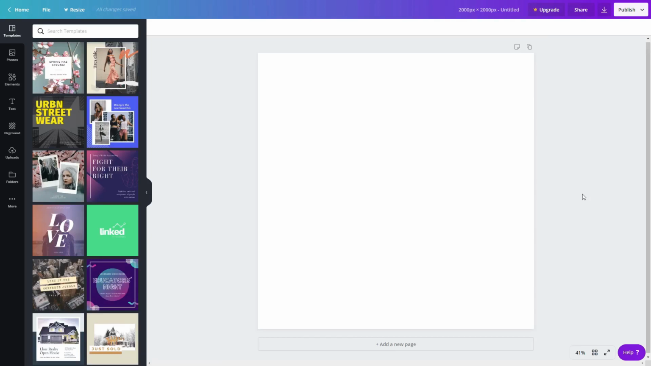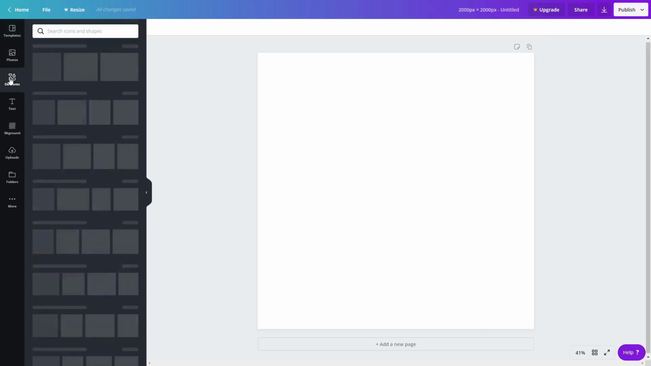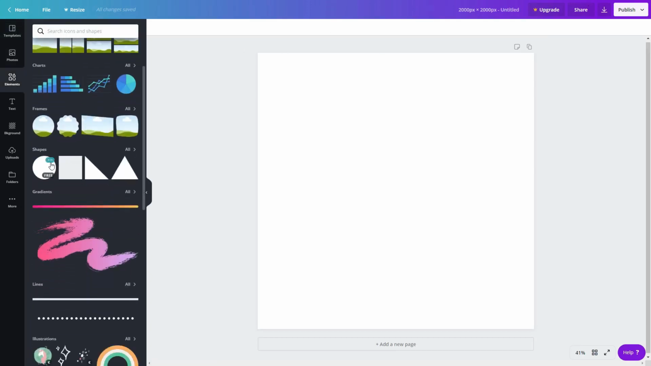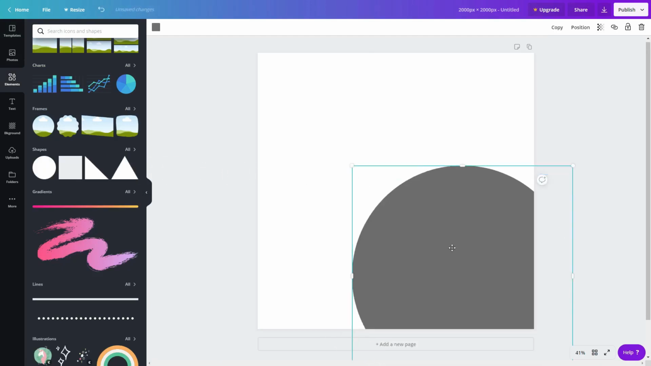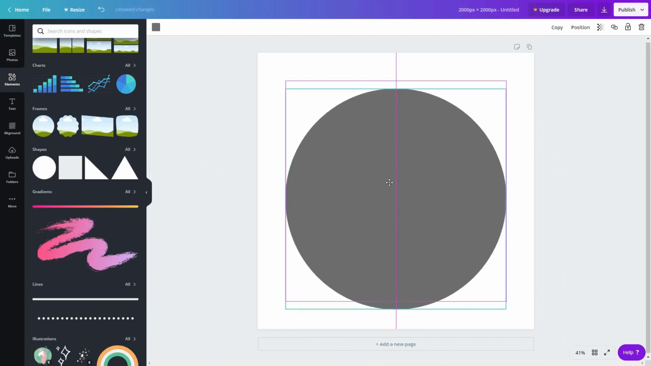It's important that you learn how to align and position stuff in Canva. First, you want to click on Elements, and then scroll down to Shapes. Now you need to select this circle right here. You can either do that by holding your mouse and dragging it in. Alternatively, you can also just click on it.